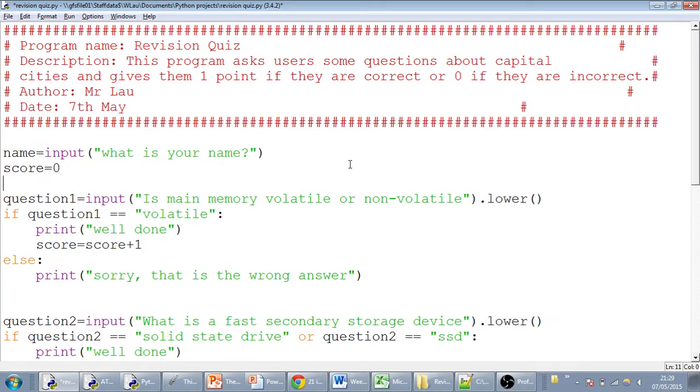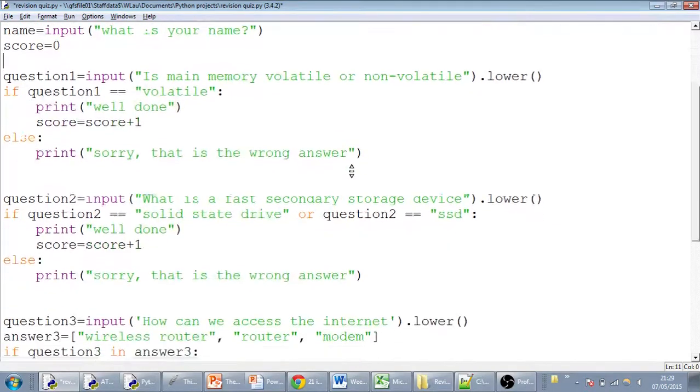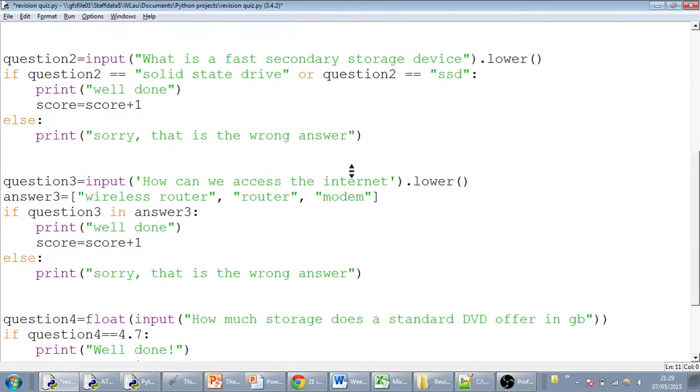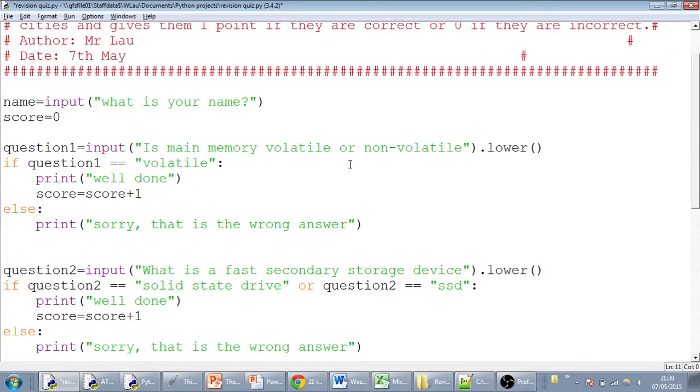So let's say, for example, we want them to repeat the quiz if they score less than half marks. So if they score less than 2 out of 4, then we're going to get them to redo the quiz. We don't know how many times they might have to repeat this quiz, so we're going to use a while loop.